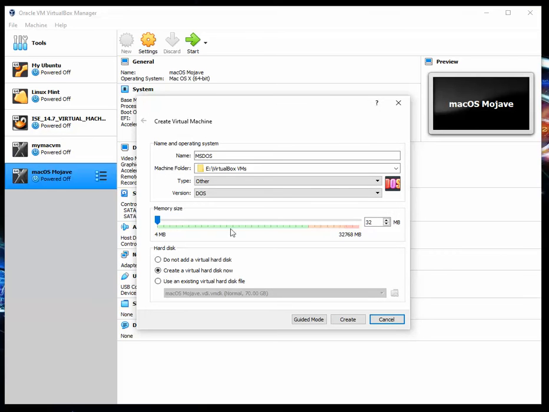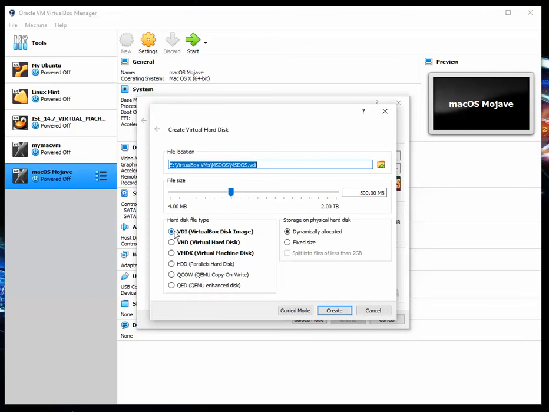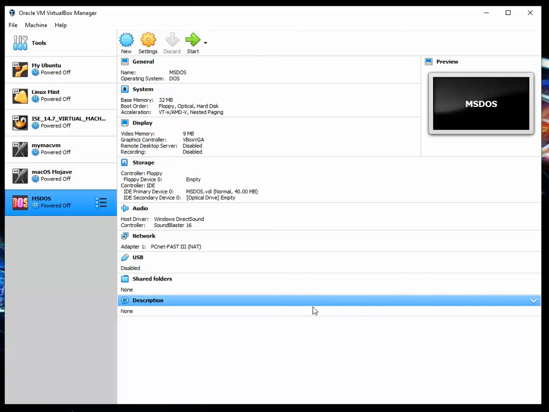So the memory size, you can select pretty much anything. Like I said, it's MS-DOS. I'm going to leave it at the default, which is 32 megs, pretty low. Go ahead and create the virtual disk now. I'm just going to keep this default virtual disk image here. I'm not going to take that 500 megs. We don't need 500 megs. Okay, we'll just do 40. Why not? Hit Create, and it's created.